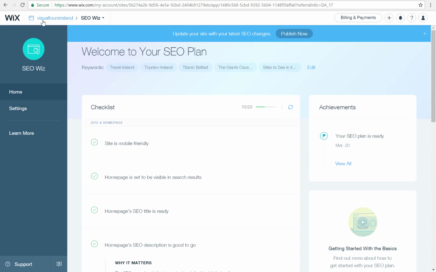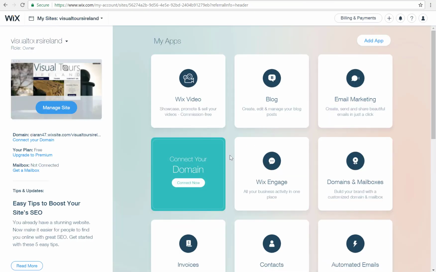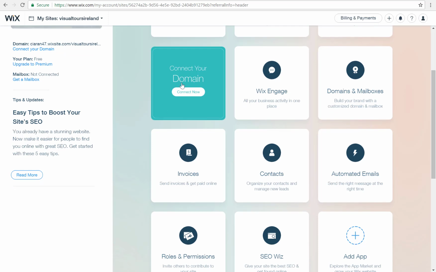Once you have finished with your SEO, you're going to want to connect to a domain if you already have one. If you don't, Wix offer a free domain. In this case, it is kieran47.wixsite.com/Visual Tours Ireland. However, I would like to change this.